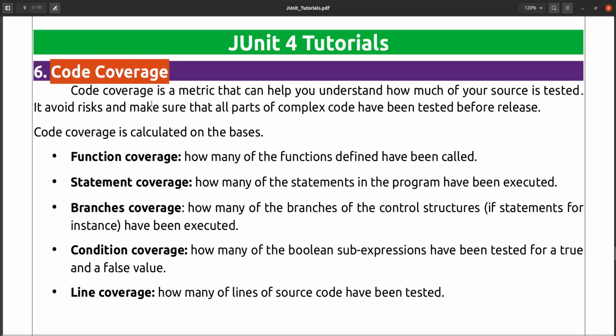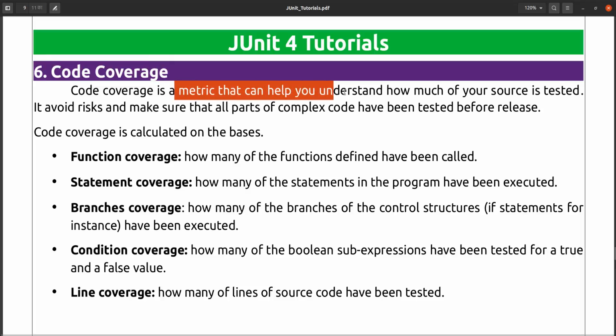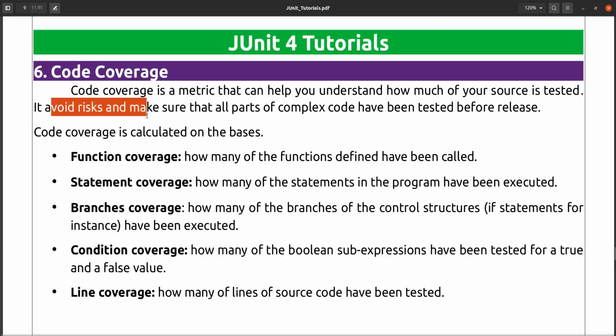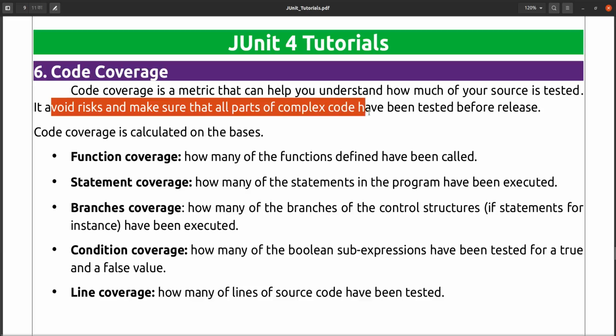Code coverage is nothing but a metric that can help you understand how much of your source code is tested, and it avoids risk and makes sure that all parts of complex code have been tested before release. Before release, you have to make sure from your side that all the statements, all the coverages, all the code you have covered in the JUnit. So what types of code coverage do you have to see?